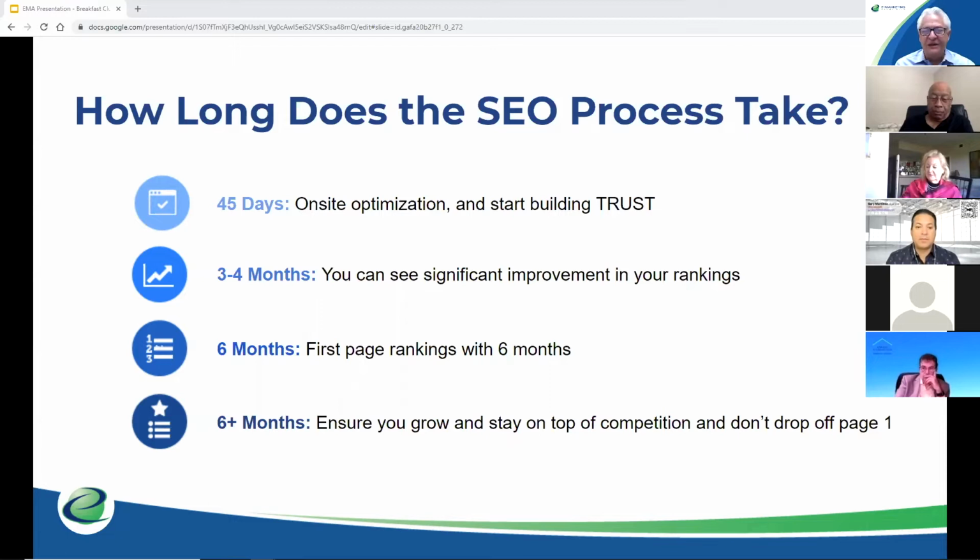In 45 days is when usually the on-site optimization to build trust is happening. In 3 to 4 months, you're building significant improvements in your ranking, going from page 10 to page 2. Within 6 months, typically you can expect to see a first page ranking for the keywords that you're targeting. And then beyond that, it's basically ensuring that you don't slip.